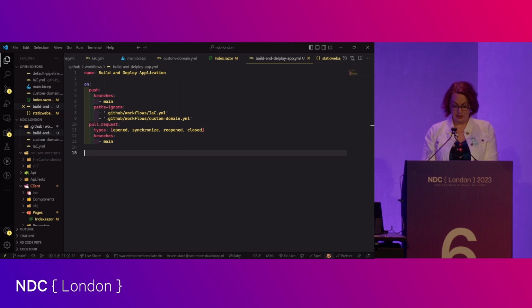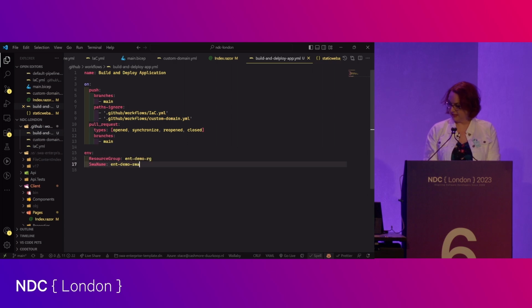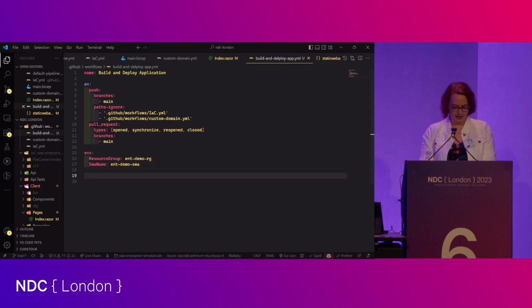Then, again, we're going to use these environment variables. See why I say once those environment variables are in general availability, I'm going to use them. It's going to stop me having to put so much into my pipelines. And for the deployment, we just need the resource group and the SWA name.